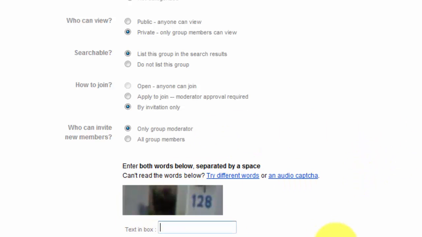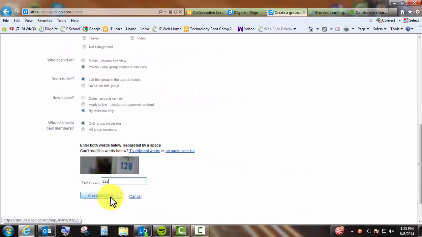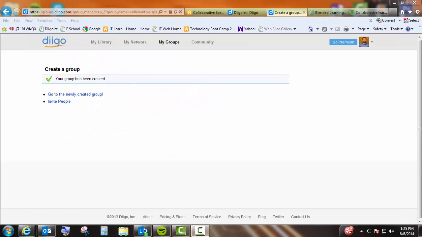And then all you have to do is type in what you see in the text box, and then you can create a group. And then once you hit create group, you can go to the newly created group, or you can invite people. If you hit invite people, you just have to type in their email addresses. So what we're going to do is you're going to get an email for this group.